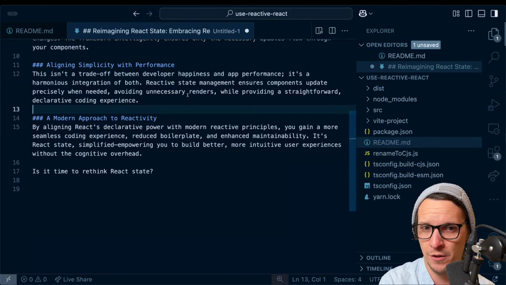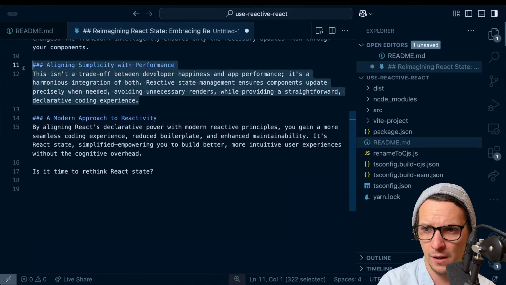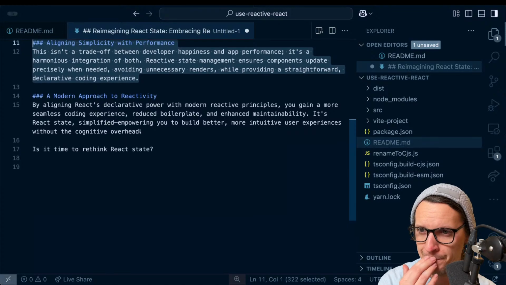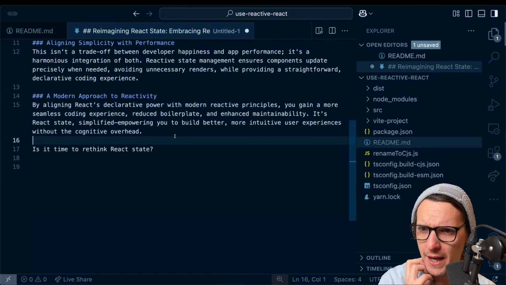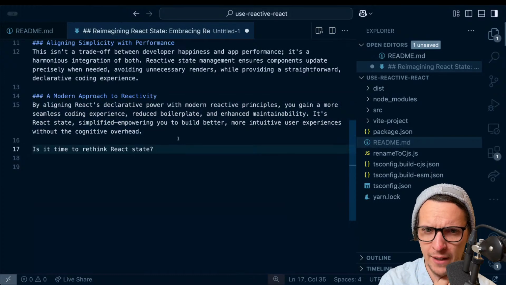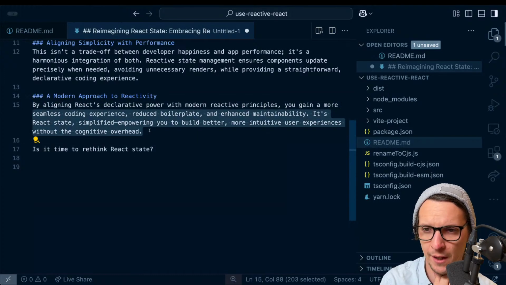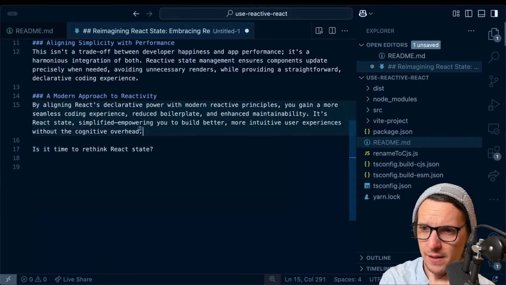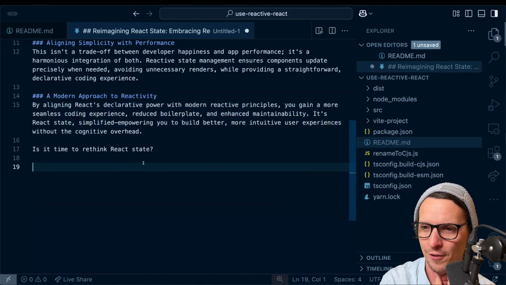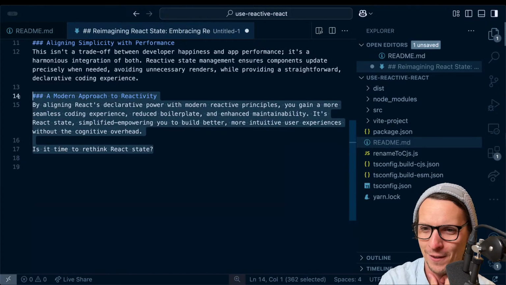Reactive state management ensures components update precisely when needed, avoiding unnecessary renders, while providing a straightforward declarative coding experience. And this last thing I also really like: by aligning React's declarative power with modern reactive primitives, you gain a more seamless coding experience, reduce boilerplate, and enhance maintainability. It's React state simplified, empowering you to build better, more intuitive user experiences without the cognitive overhead. Is it time to rethink React state?